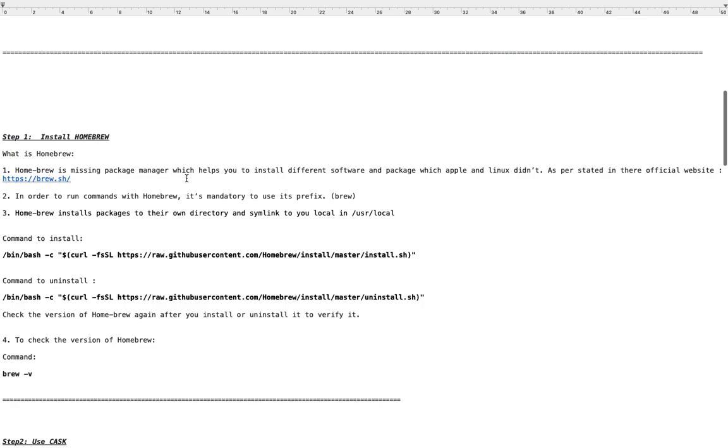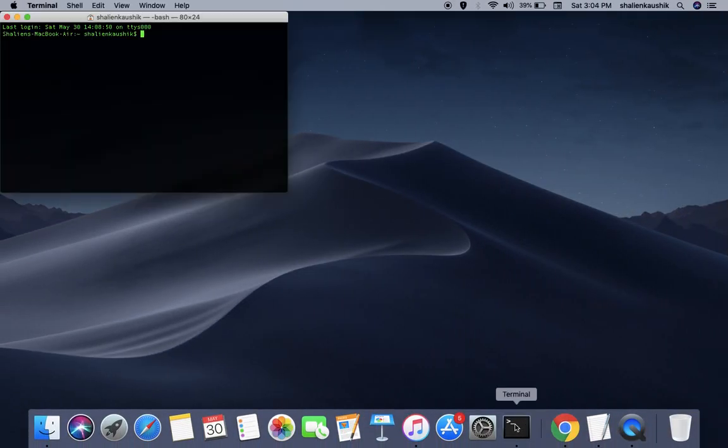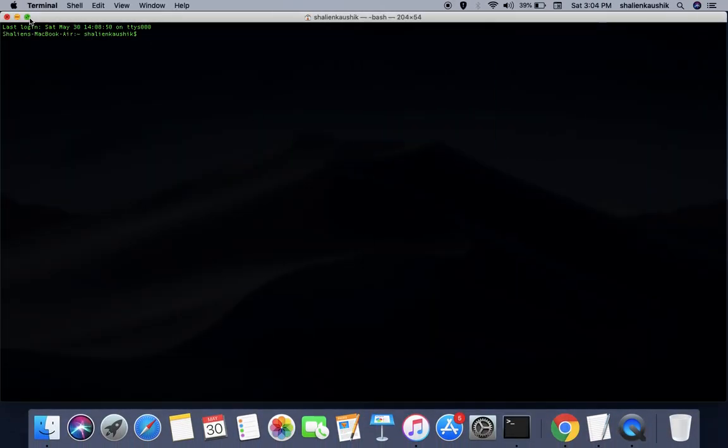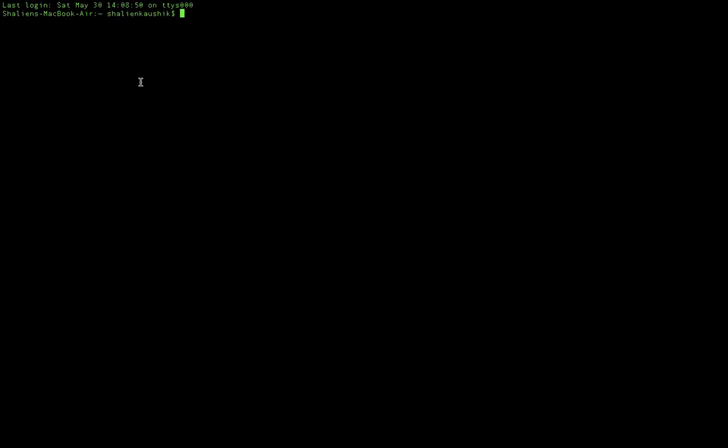So Homebrew is the missing package manager, and points one, two, and three I just stated, and this is the command to install. I am directly navigating to the terminal because everything in Homebrew is done through the terminal. So I'm copying this one and moving on to the terminal. I made it bold in order to get good visibility. First of all, I need to check which Java version is installed in my system.